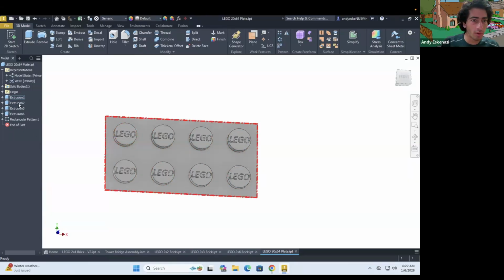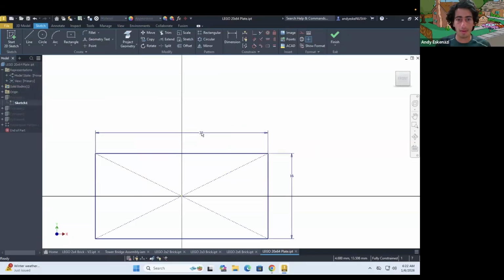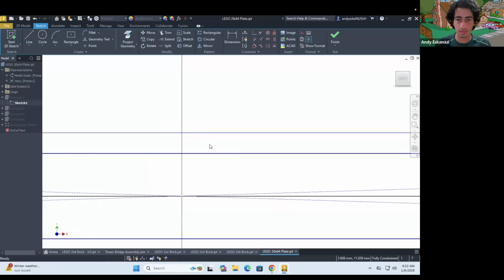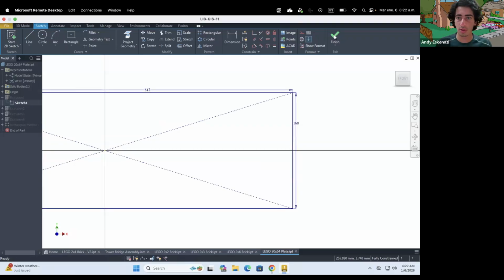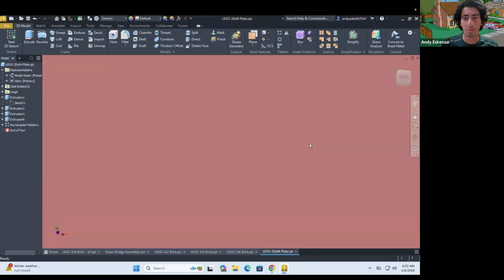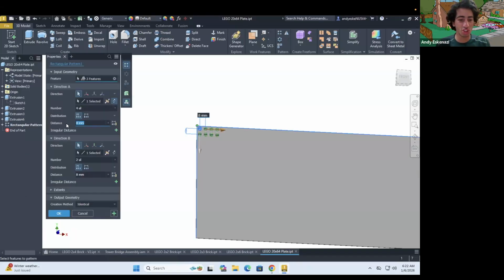But now in our original sketch, what we'll do is that, so we know that 32 is 4, which means that 8 is 1 brick. So we're gonna do 8 times 64. Yes, I know that's massive. And then we'll do 8 times 20 in this direction. I'm gonna go here to finish. Boom. And that explodes. But now if I edit this feature and I go here to 64 and I'll go here to 20.